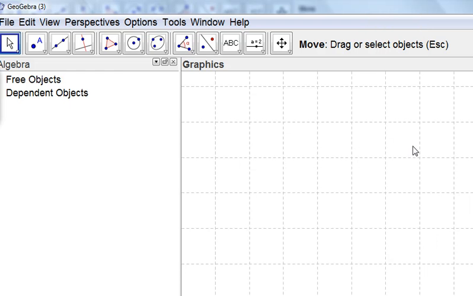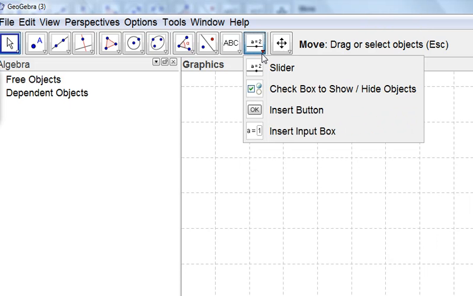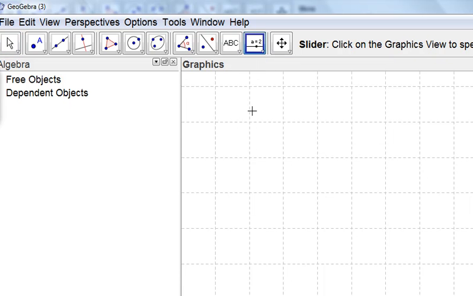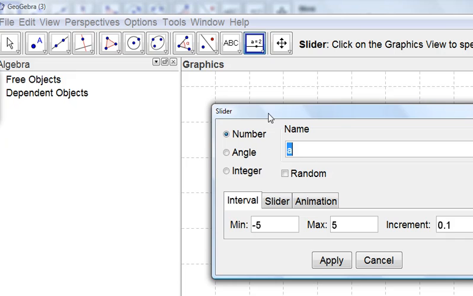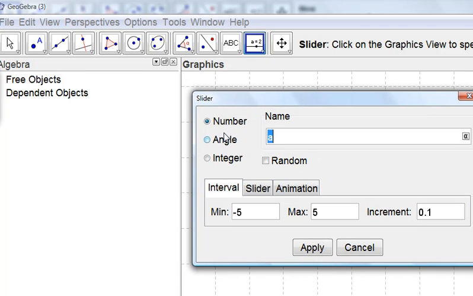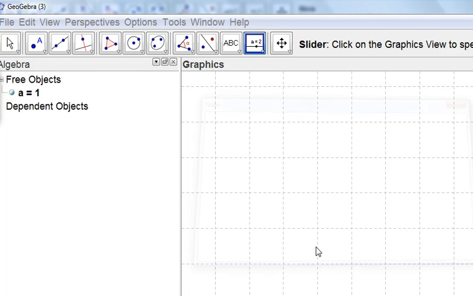Okay, so first thing I'm going to do is create a slider, and there's several options with a slider. The number you can have for an angle or an integer value there. I'm just going to take a number, start that at 0 and go up to 5. The increment there is going up in 0.1, so that seems okay. There it is.